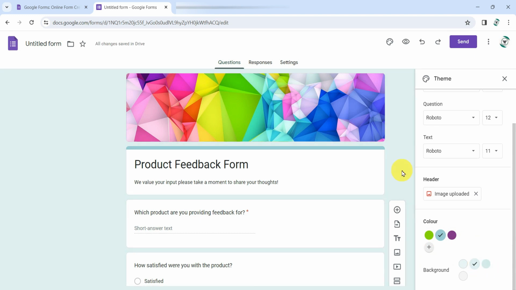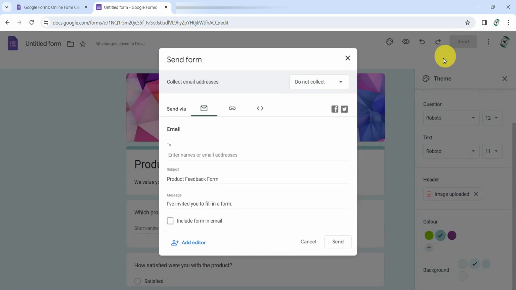Once we are ready to send out our form, we can hit the send button at the top right corner. This brings up send form options. Up here at the top, there's an option collect email addresses, which is set to do not collect by default. When we click on the drop down, there are two more options. Selecting either of these will give us access to the email addresses of the users who fill out the form.